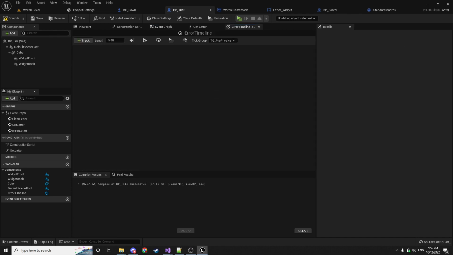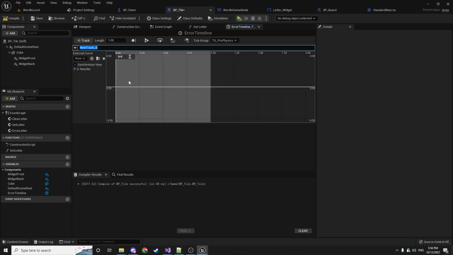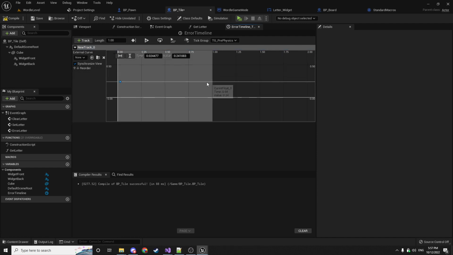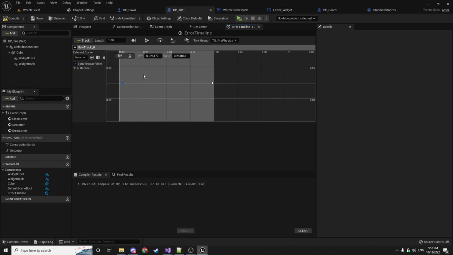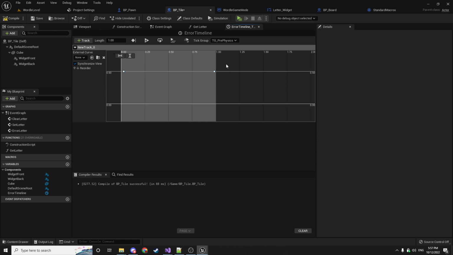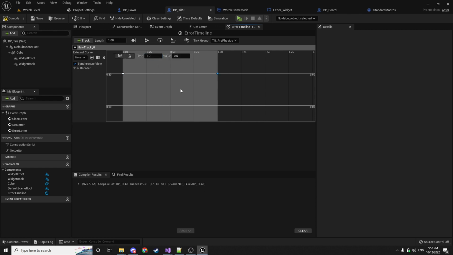And then inside of here, we want to add some shaking effect. So we're going to set the length to 1, and then we're going to add a float track. And then we're going to add a node to the start and the end, roughly. We're going to set both of these to a value of 0.5 on the y-axis. The left one we want to be at 0, and the right one we want to be at 1.